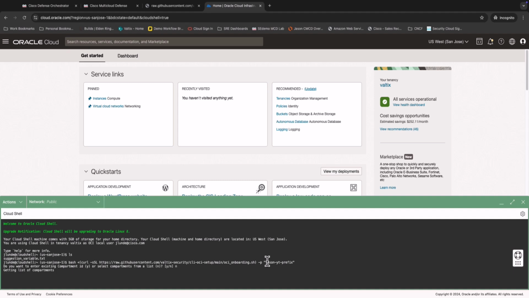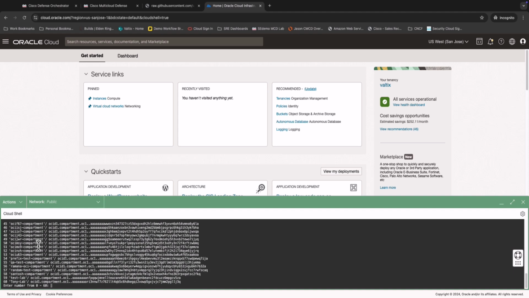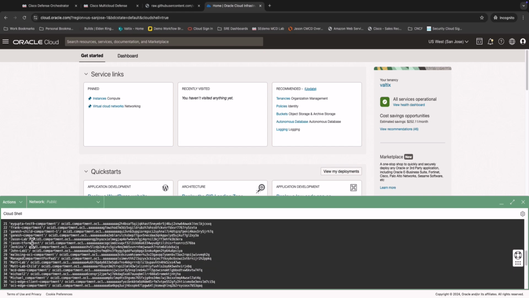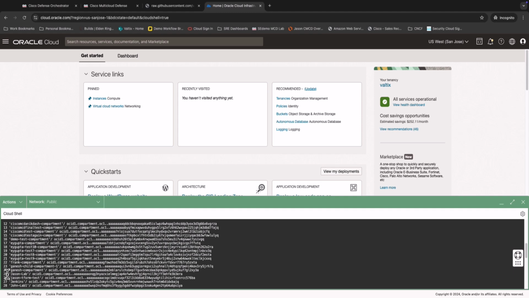So it's going to gather all the different compartments under this account. And mine starts with J. It looks like these are in alphabetical order. So let me go up here to JSON Lab, which is 25. So I'm going to type in 25.